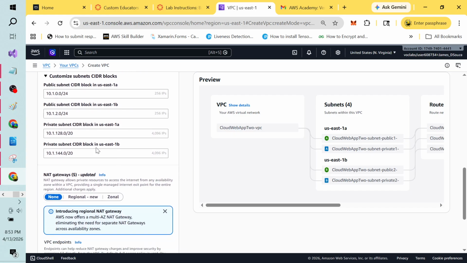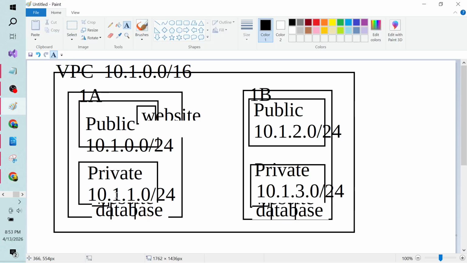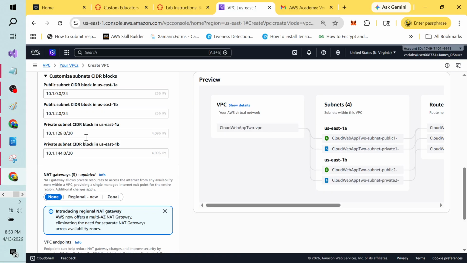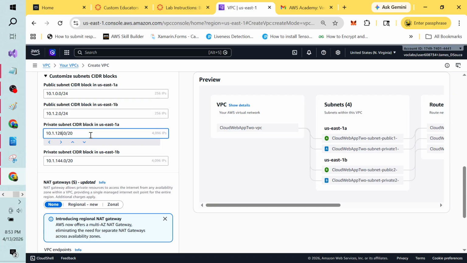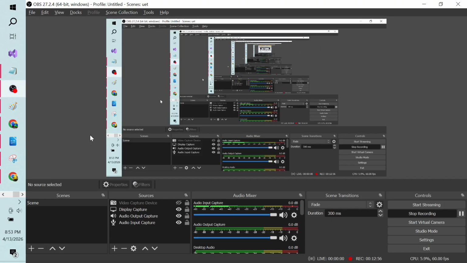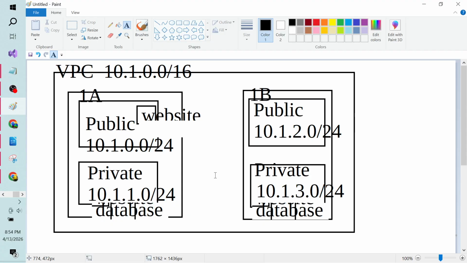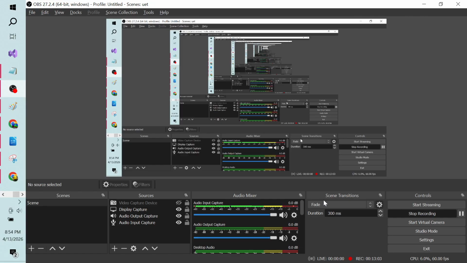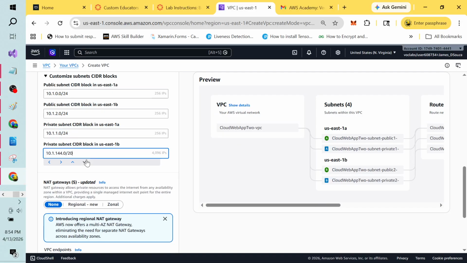Then in the private subnets, I have 10.1.1.0/24, and the other private subnet has 10.1.3.0/24. So hopefully I have that right.